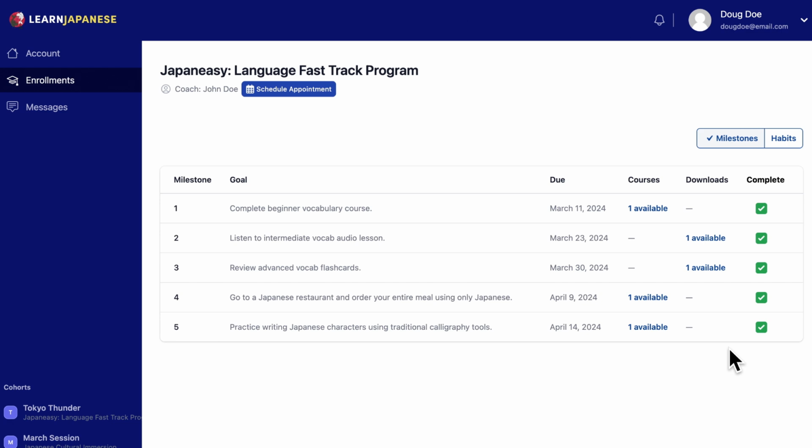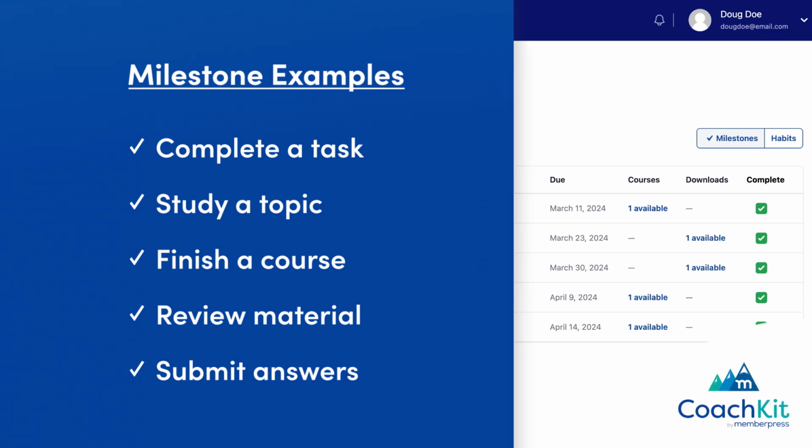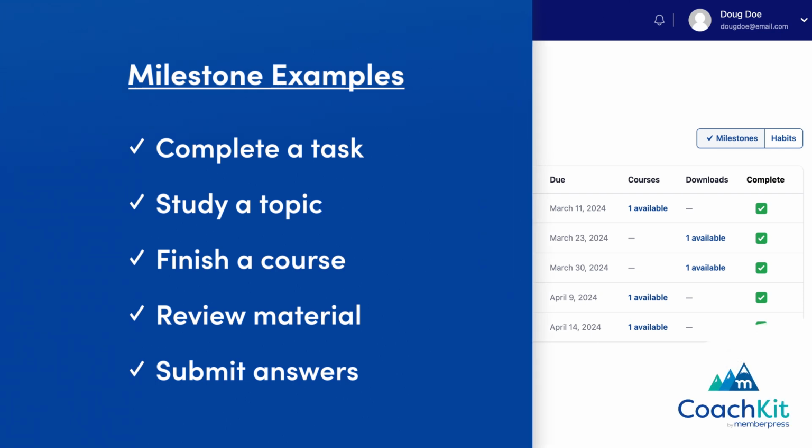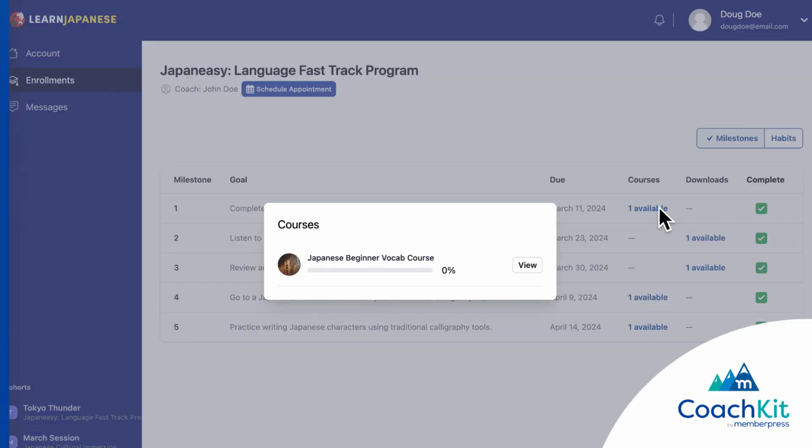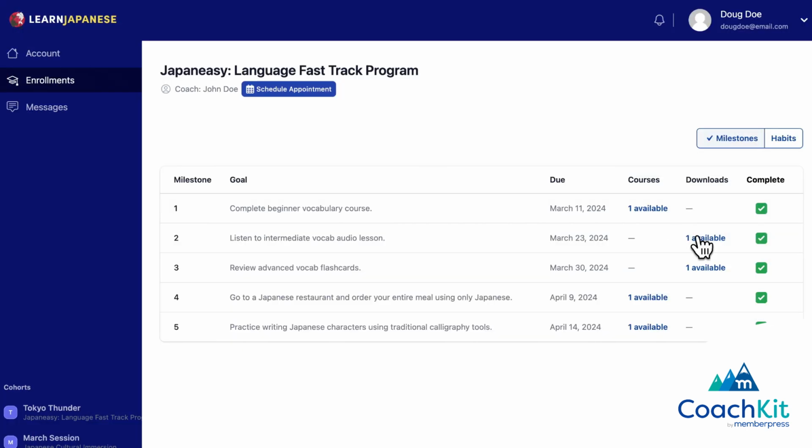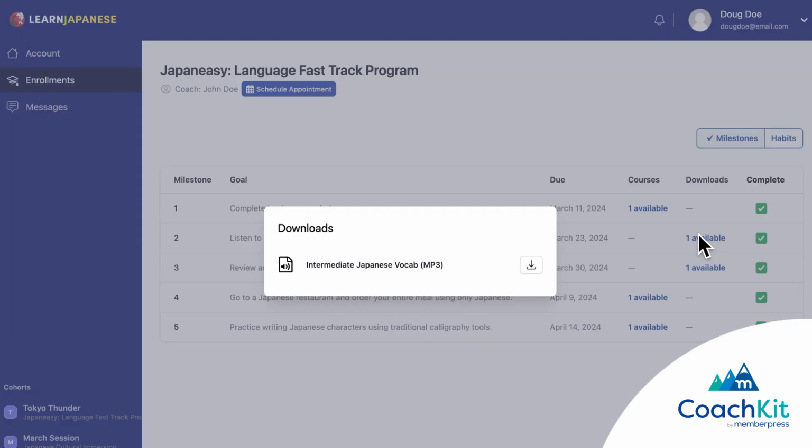Milestones themselves are often instructions that tell clients what to do. For example, milestones can tell clients to complete a specific workout, study a particular topic, complete an online course, review a piece of material, submit answers to questions, and anything else that you can think of. And with CoachKit, you can easily attach courses and downloadable files to milestones, which can really enhance the learning experience and make it more interactive.